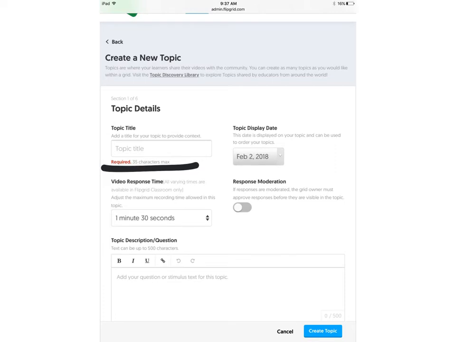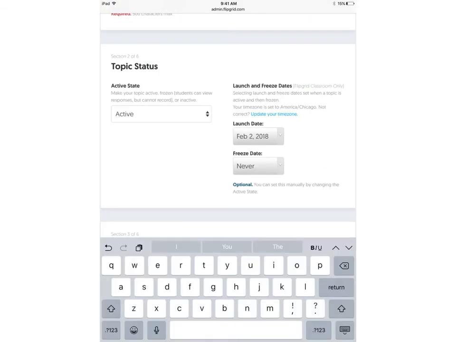Your video length can be no longer than 1 minute and 30 seconds, but you can shorten that if you'd like. This is a place for you to put your topic date. You can also moderate it so you can approve responses. If you're in a middle school classroom, that could be helpful because you want to make sure that everything's appropriate. And then here's where you're going to put your topic description in, explaining what you want students to do on the event.